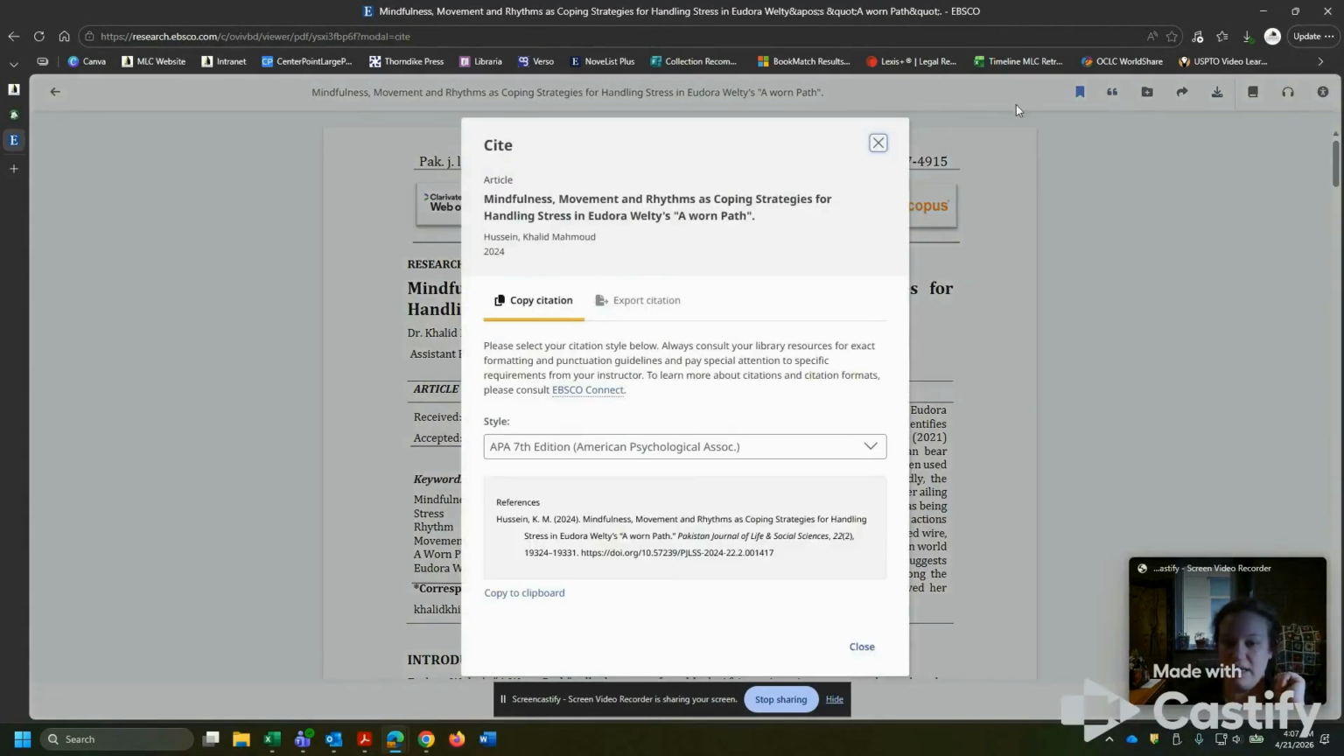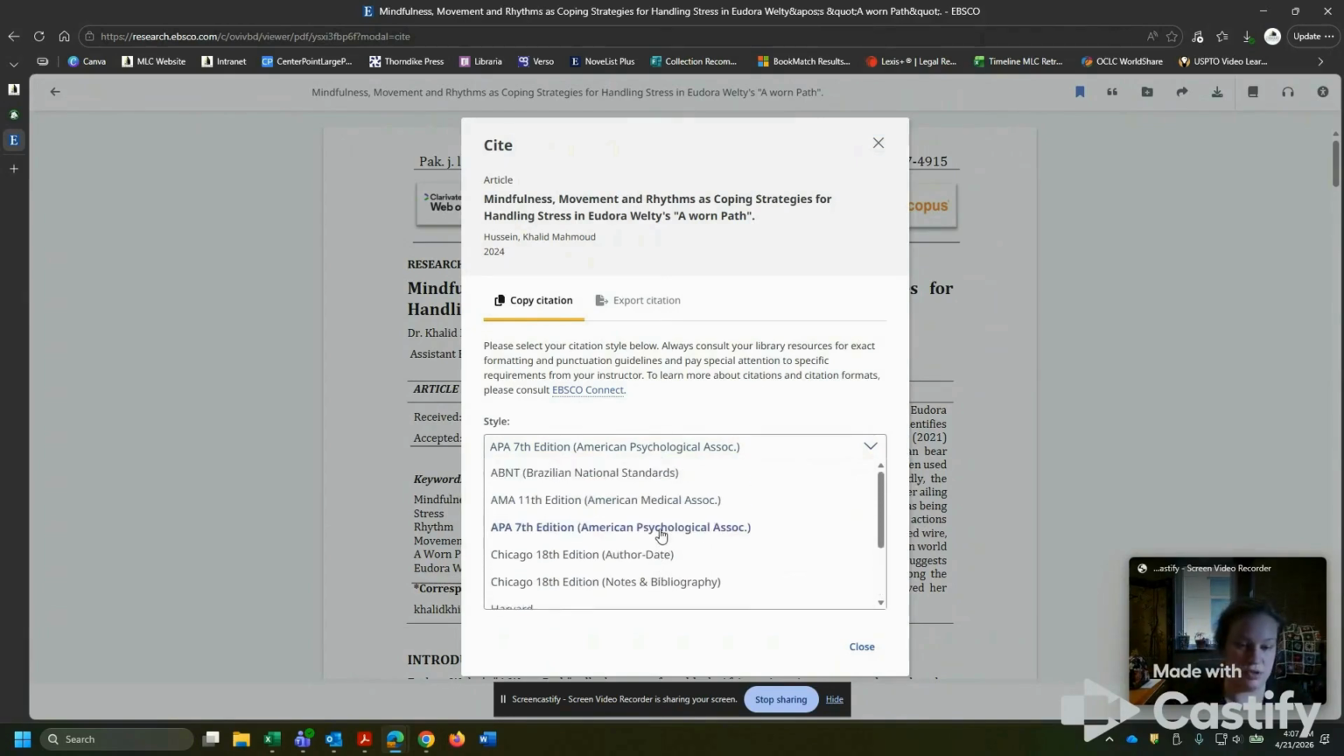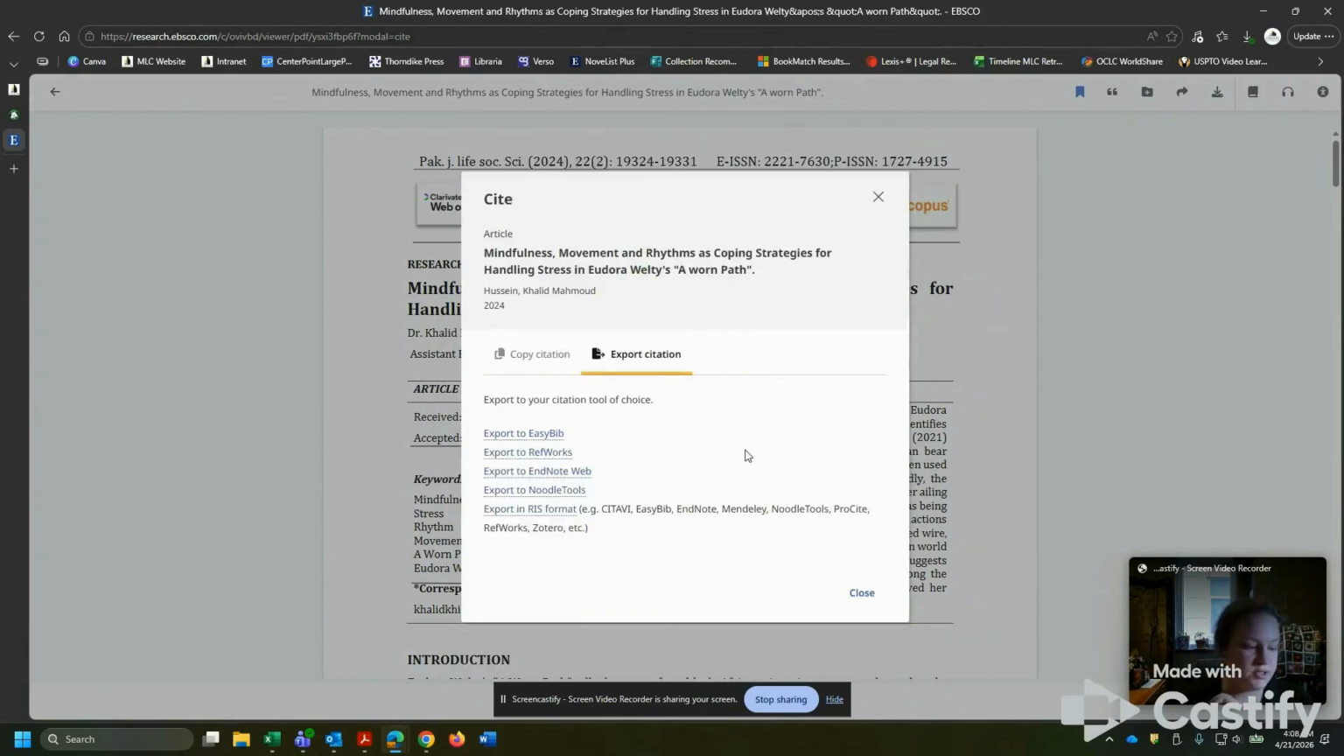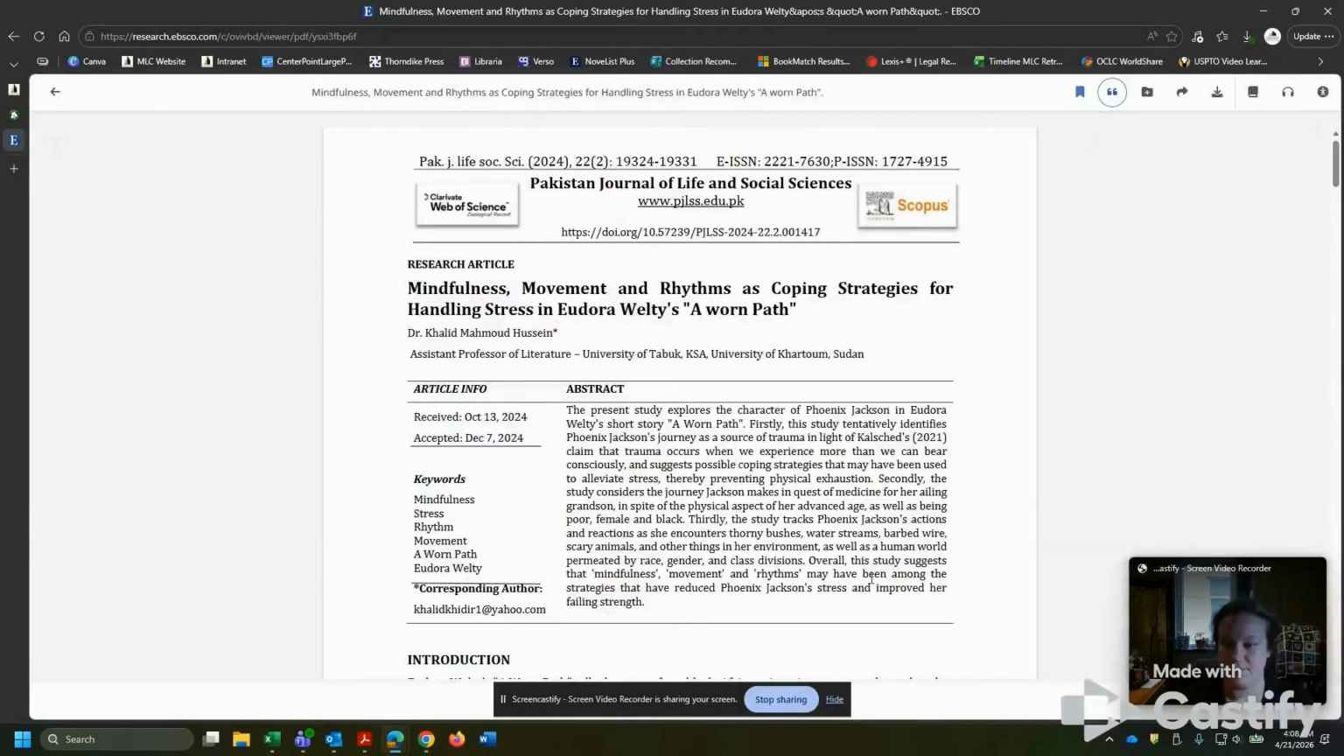This quotation mark allows you to see the different types of citations you can use, whether it be APA or MLA. There's so many options you can look through, and then once you click it, it shows you how to cite it. You can also choose to copy it. You also can choose to export the citation if you wish. This will allow you to take it to a citation machine or some sort of citation tool if you wish to have it out there.